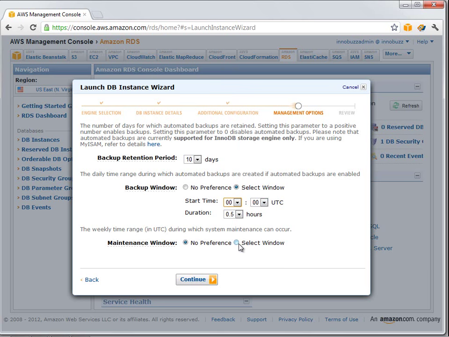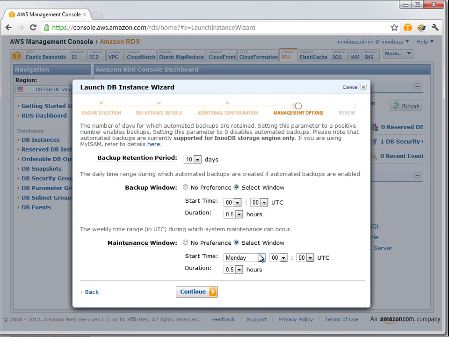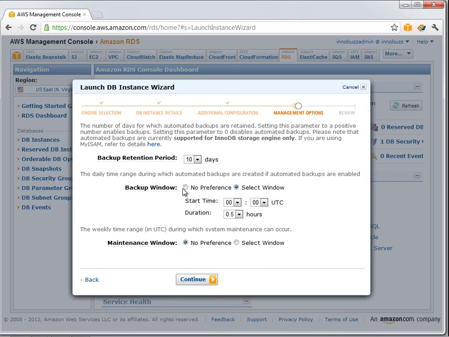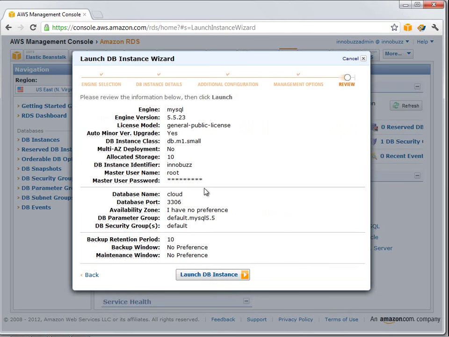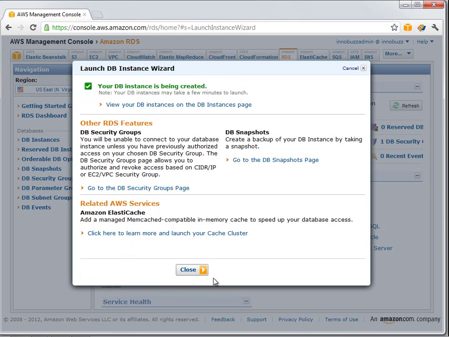And the maintenance window, as we have seen in ElastiCache, is the same. We can mention at what time the patch update should happen. So we can mention our off business peak hours to perform the maintenance from the AWS side. Let's keep it as no preference for both, since we are creating a sample DB here, and let's click continue. We get a review here before we complete this, and we click on launch database instance.